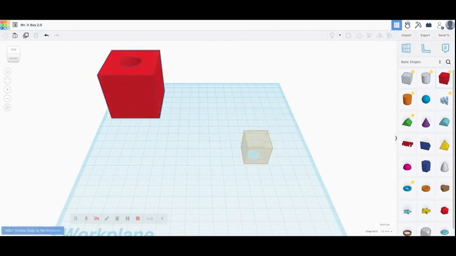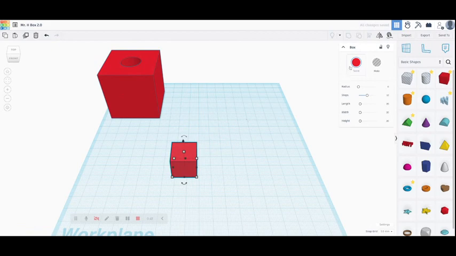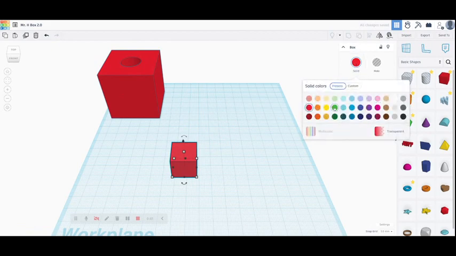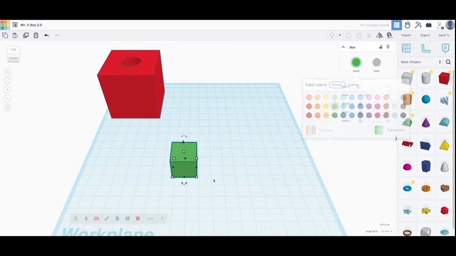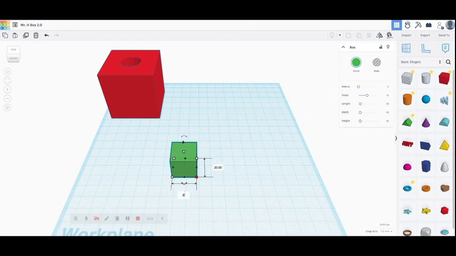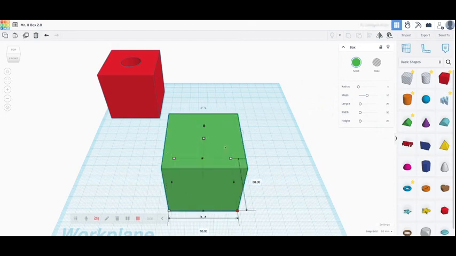All right, we're going to take a box and bring it over. We can go ahead and change the color if we want. Of course, this is how we do it. And then we're going to hold down the shift key and make another 50 by 50 by 50 box.